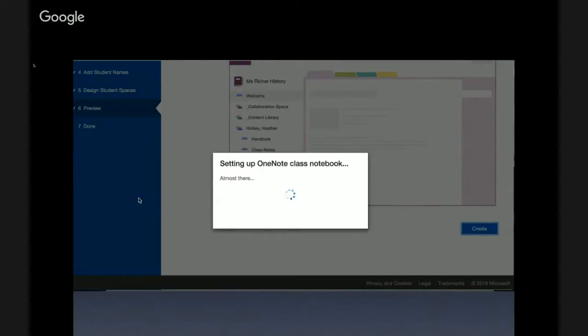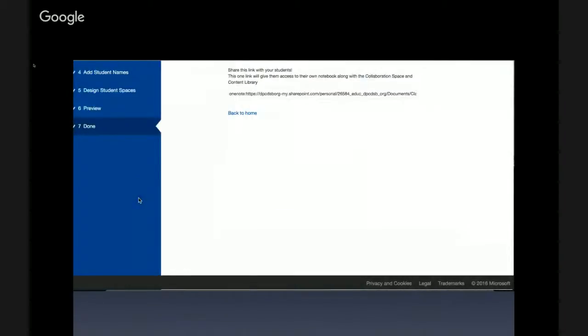So just giving it a second here. It seems to be taking. There we go. So this link up here can be provided to your students. So the link will appear. You send the link to your students. This is how they will access the notebook.